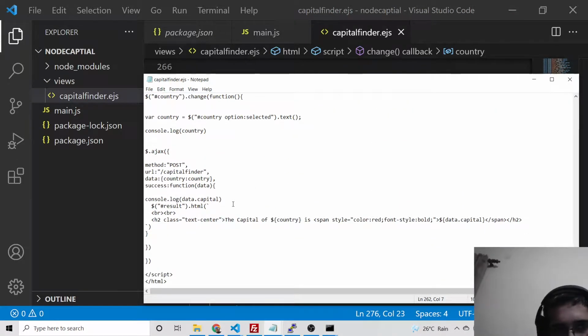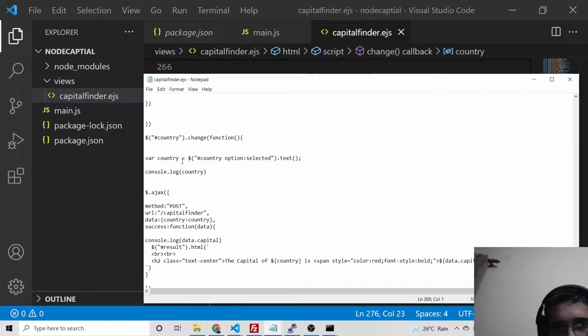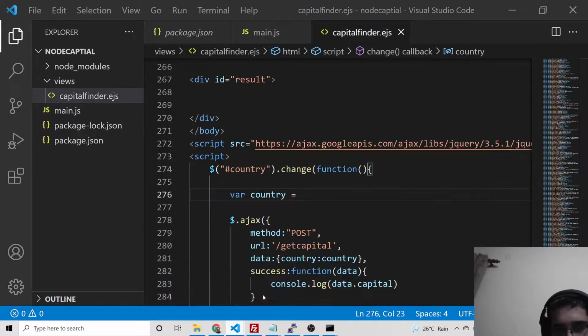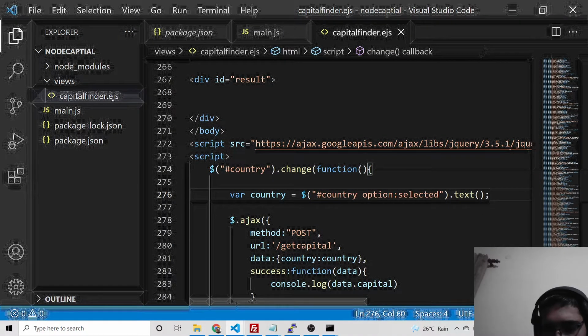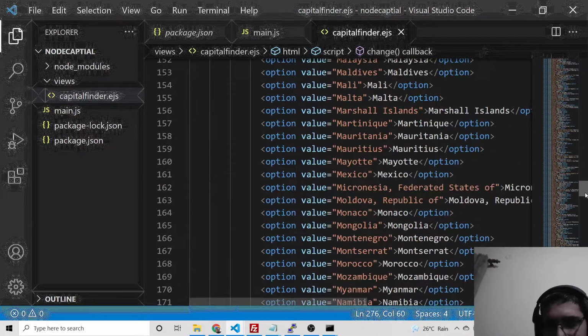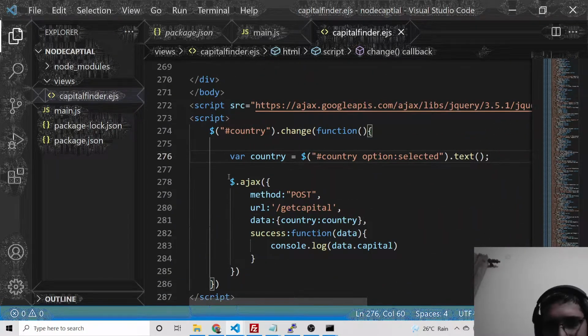I will just copy paste it. So you can see this is the syntax. So I will paste it. Here we are selecting it by ID, option colon selected dot text. So this will select whichever country the user selects. It will be stored inside this variable country, and then it will be passed to the server.